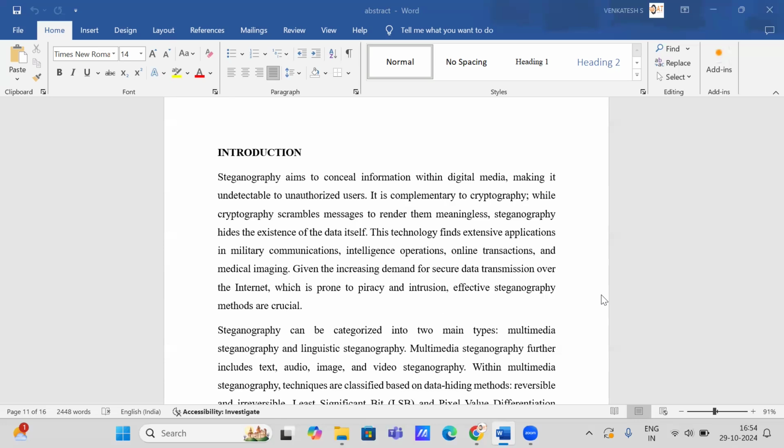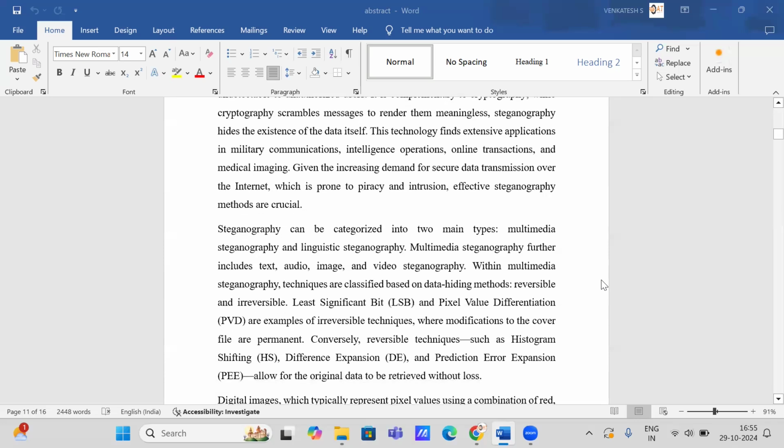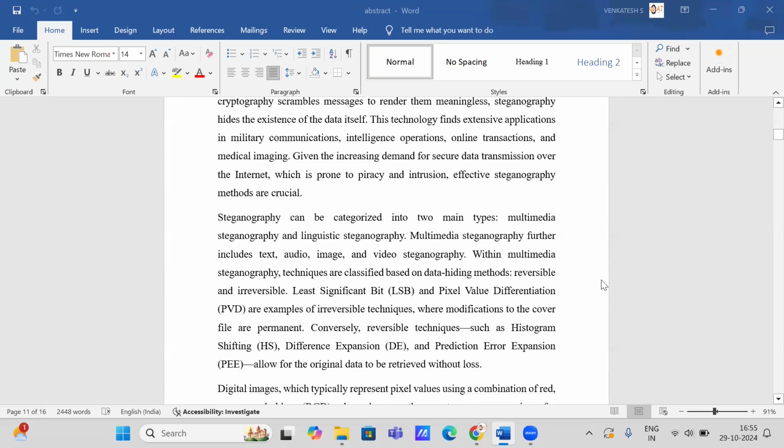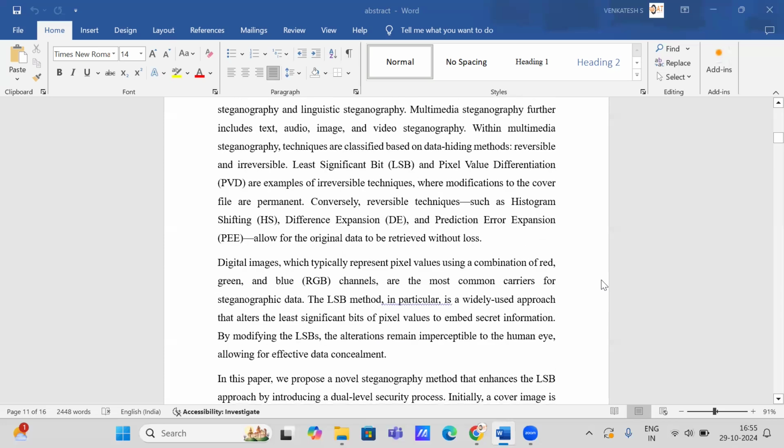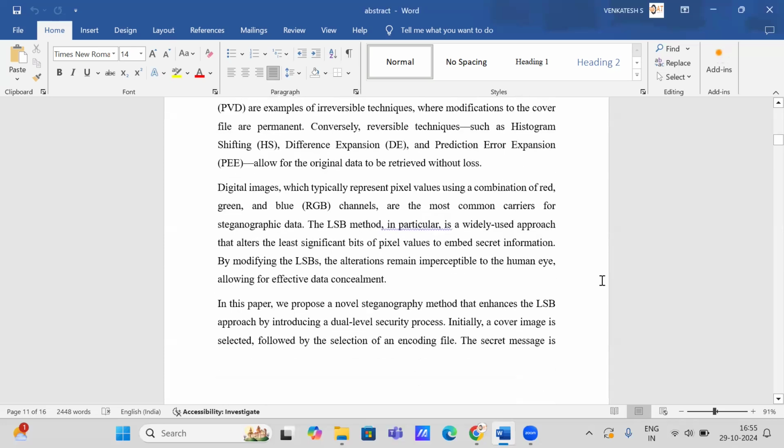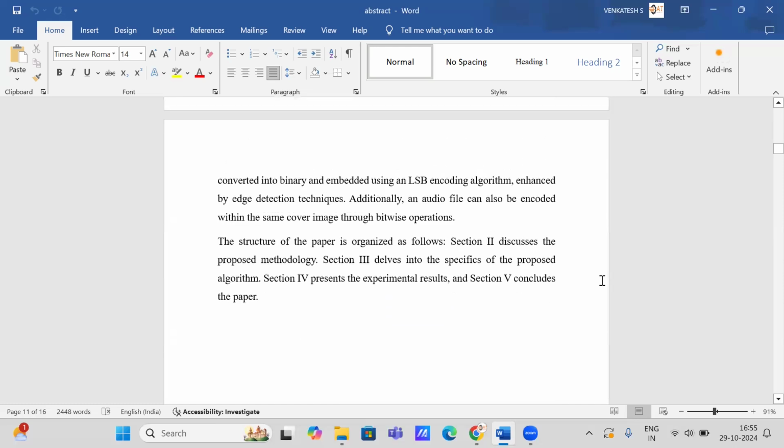And then there are two types of steganography. It can be classified into two categories. Multimedia steganography uses media like audio, images, and video to hide data. And linguistic steganography involves hiding information within text, using NLP to convey hidden messages. Within multimedia steganography, techniques are also divided into irreversible and reversible methods.